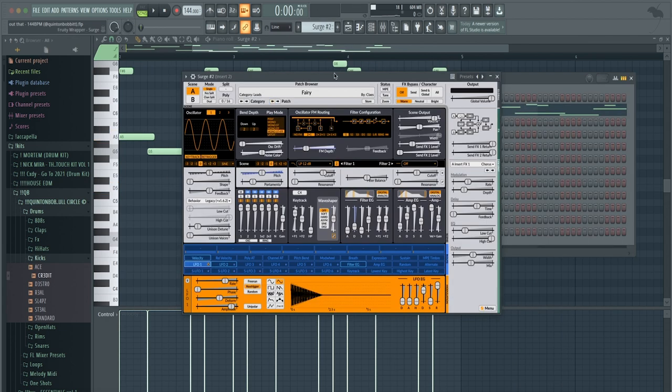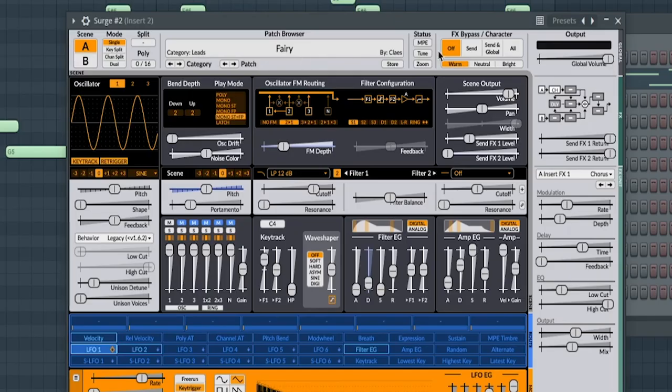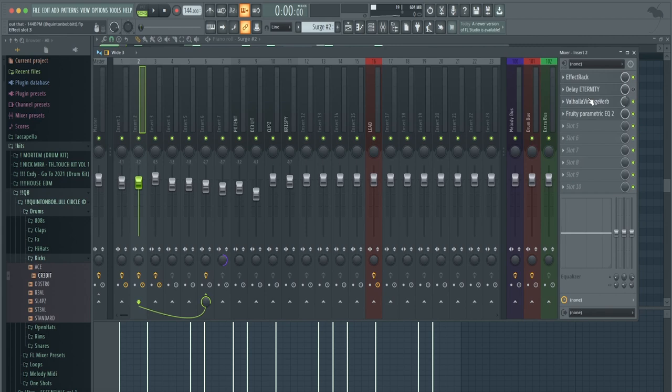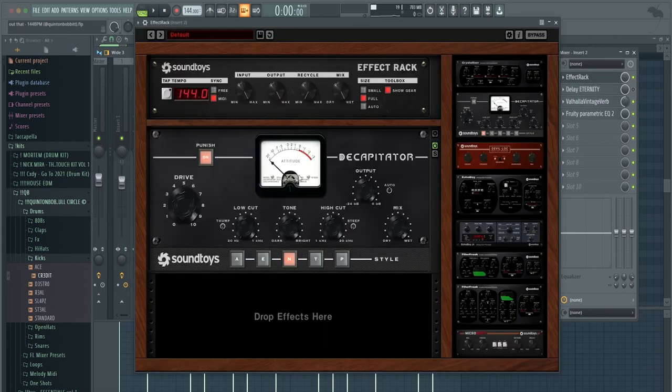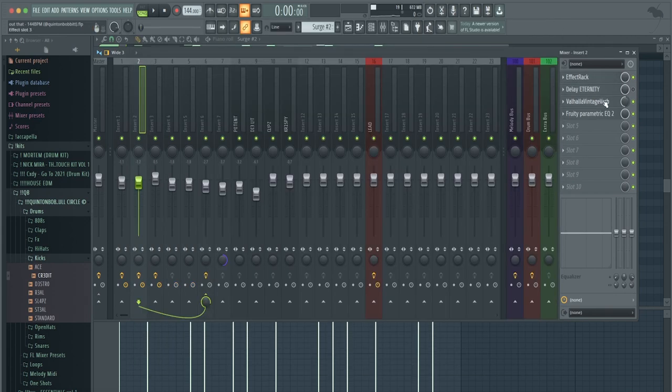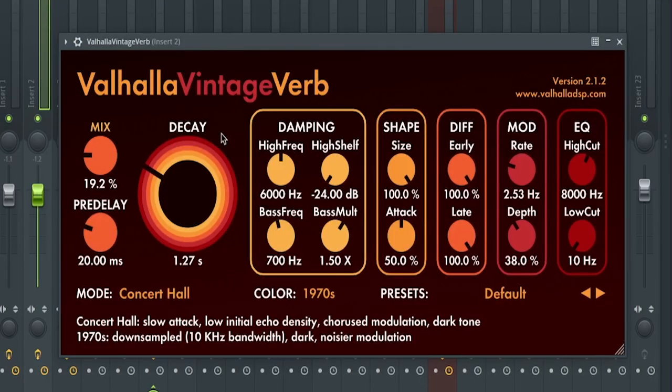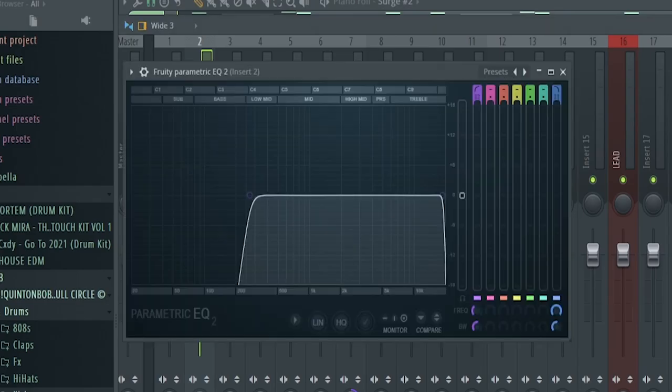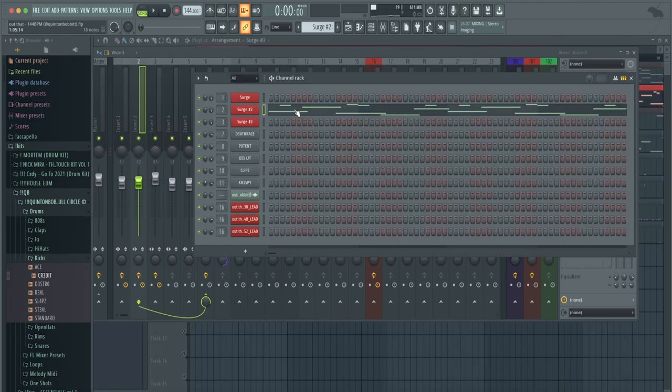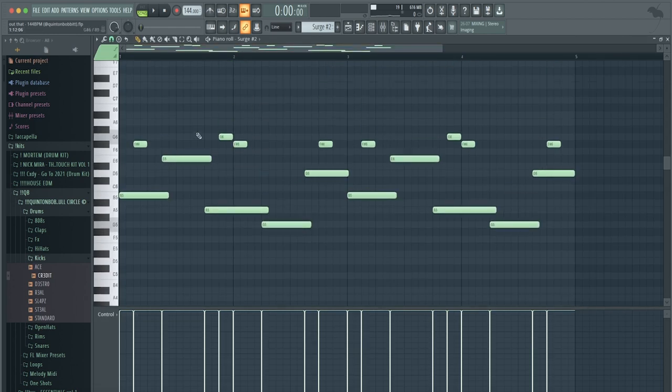And then for the second sound, I used Surge again. I used this lead called Fairy. For the processing on this one, all we did was an effect rack with a Decapitator just to distort that sound a little bit more. We have some Valhalla Vintage Verb just to fill out that sound a little bit, and then an EQ just to pull out that low end. I just clicked in this melody, and since it's a lead, it sounds pretty damn cool. Check it out.